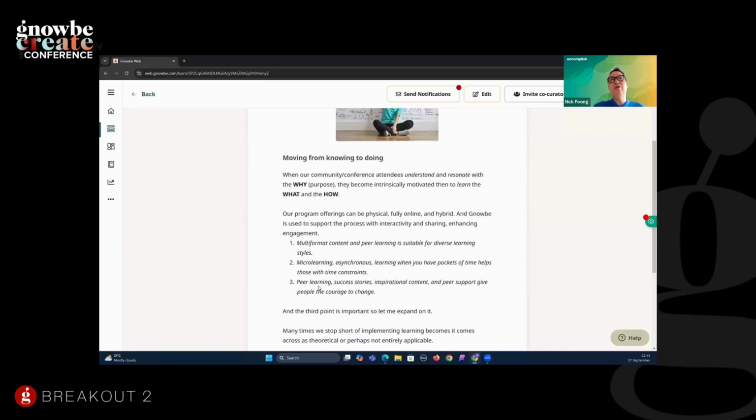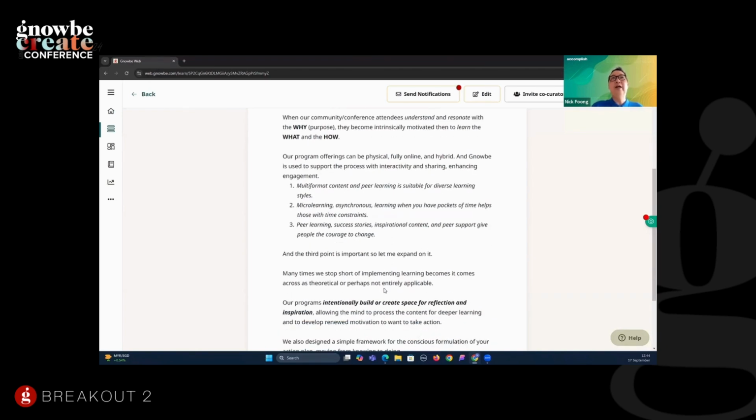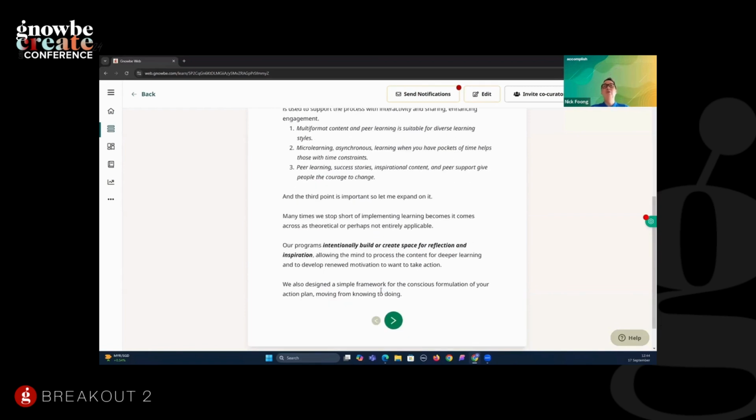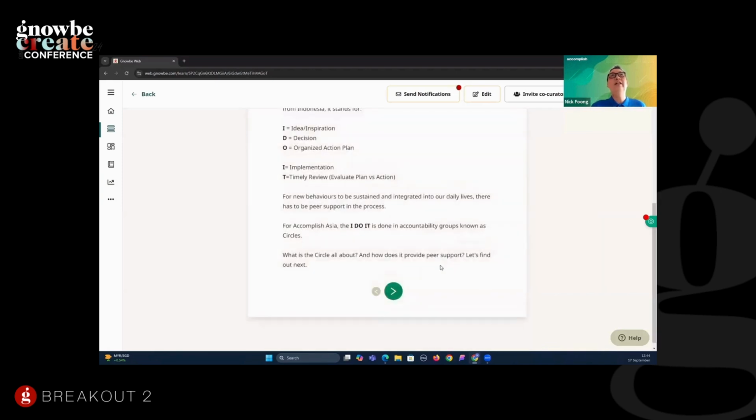And the third point: peer learning, success stories, inspirational content, and peer support actually give people the courage to change. And I want to expand a little bit on that. We intentionally create space for reflection and inspiration, to allow the mind to process, to internalize, and to figure out what this means for me. And we've also designed a simple framework for this, and I'm going to show you what it is.